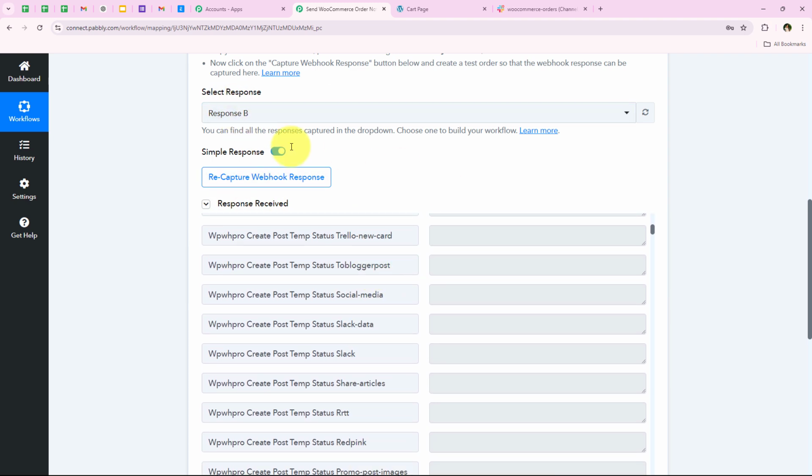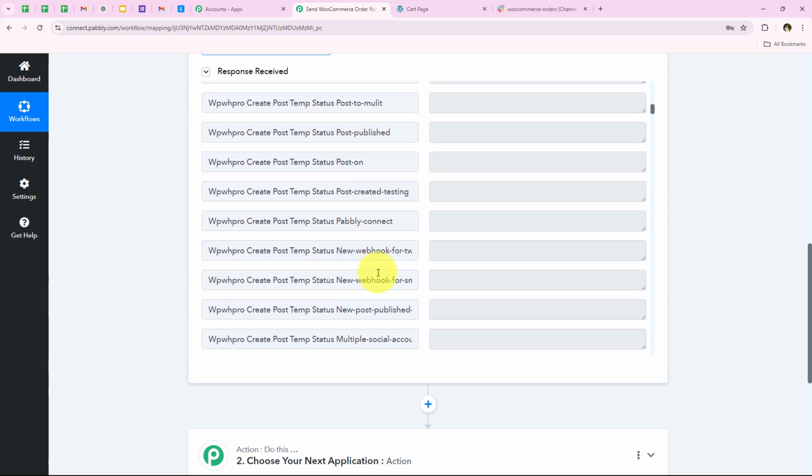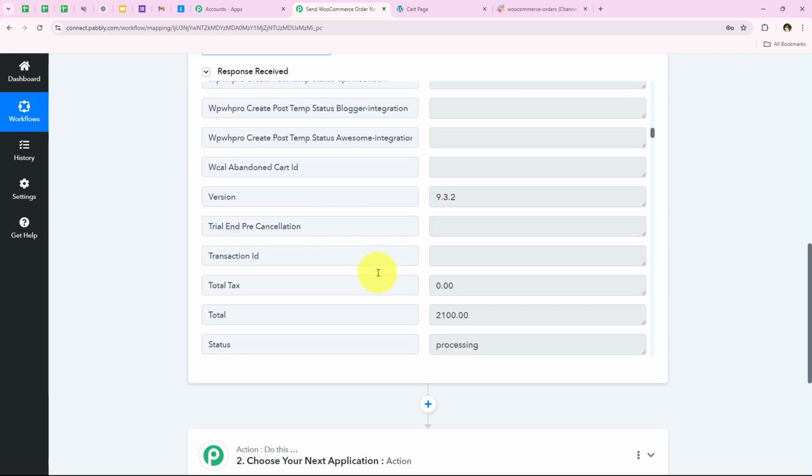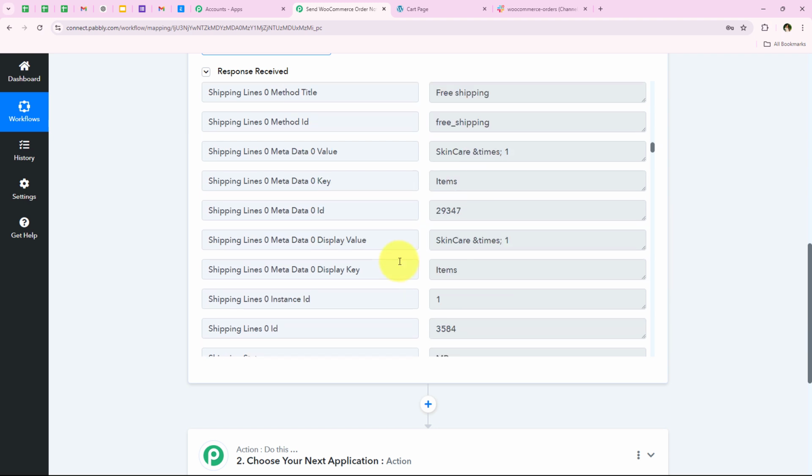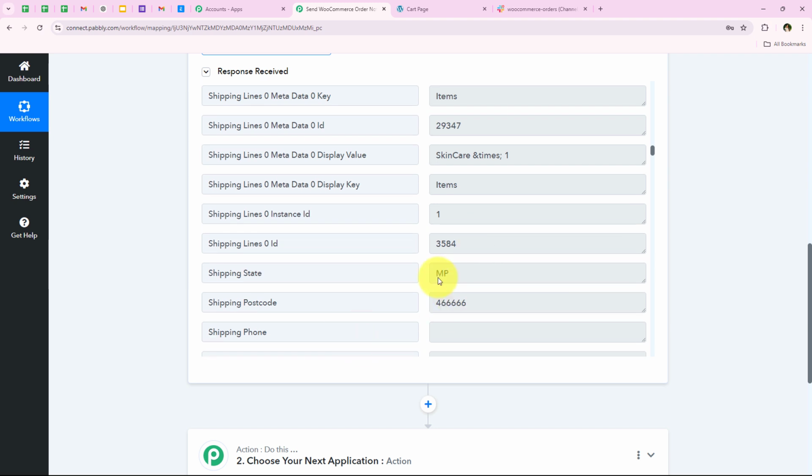Over here you can see the response. We're going to look forward towards the details which we entered. So I'm going to scroll down, and over here you can see skincare. Over here you can see the items, and over here is the quantity, which is 1. We are going to move on forward and look at other details. You can see the postcode and the state which we entered.